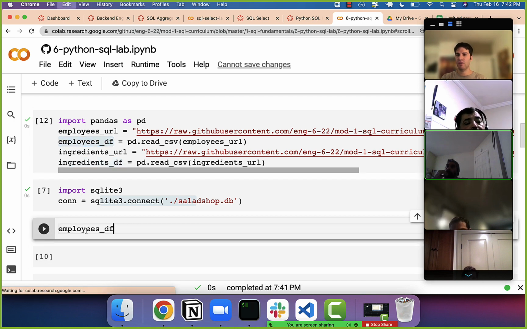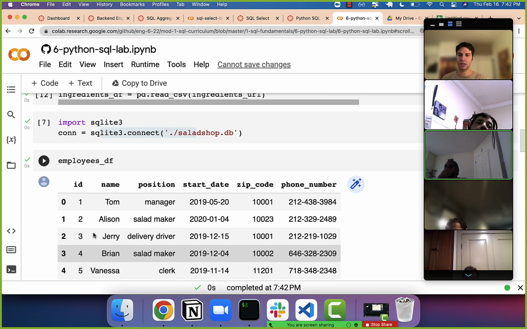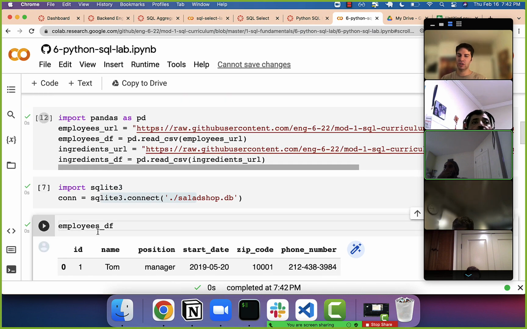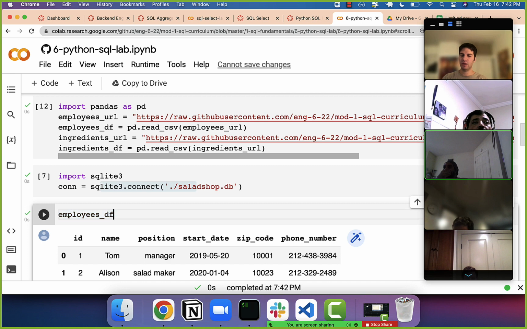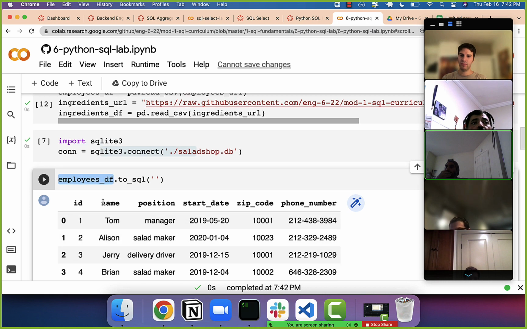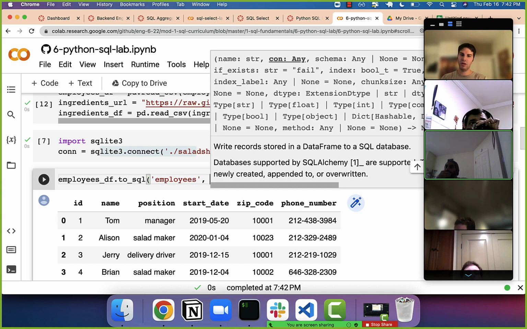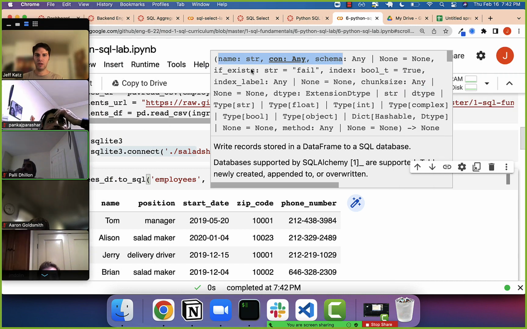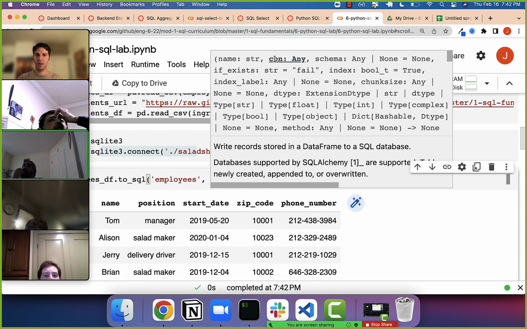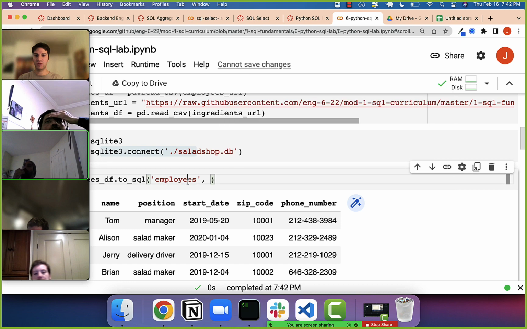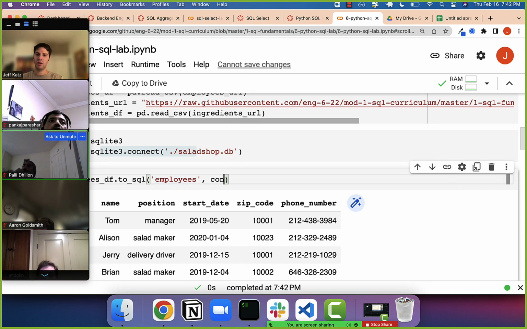You have your employees data frame, right? It just lives in memory. It doesn't live stored on the disk until you do. So when you read it, it just lives in memory. Then what you'll do, and I'll rarely do this in the labs for you, but you can, is to_sql, and then it's the name of the table. So in this case we'll call it employees, comma, a connection to the database. And you can see that it tells you the arguments, the name, then the connection. So to_sql, connection to the database.